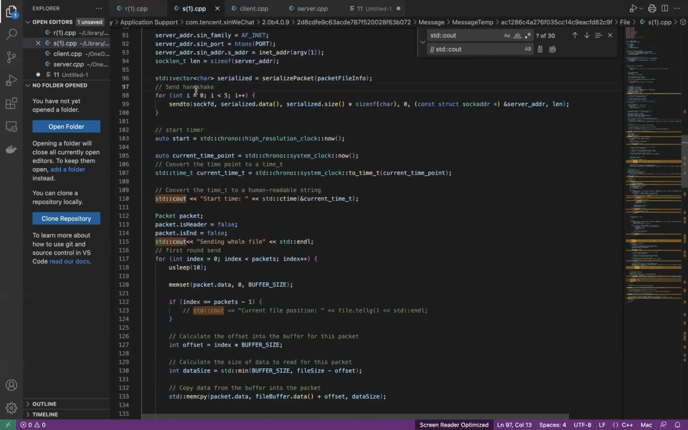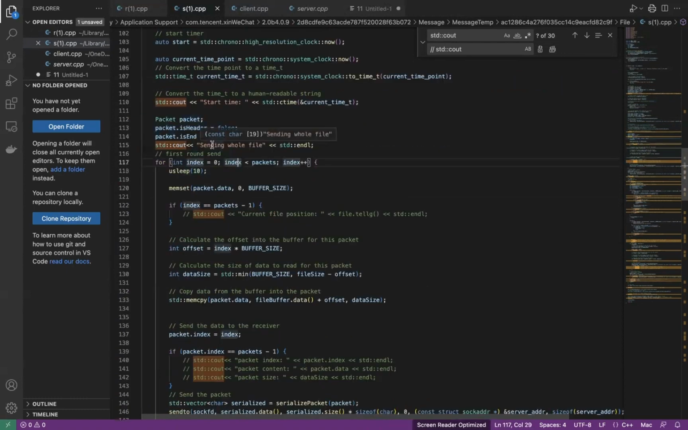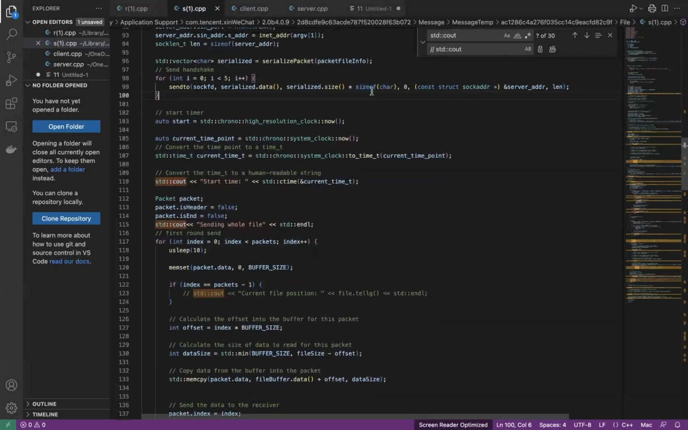Firstly, we send a handshake packet. This packet will send the file info, which consists of the size of the file and the name of the file. And we set a timer here. Here we send the file information 5 times. We send 5 times to avoid the loss of the handshake packet. And we send the size and the name of the file to the receiver.